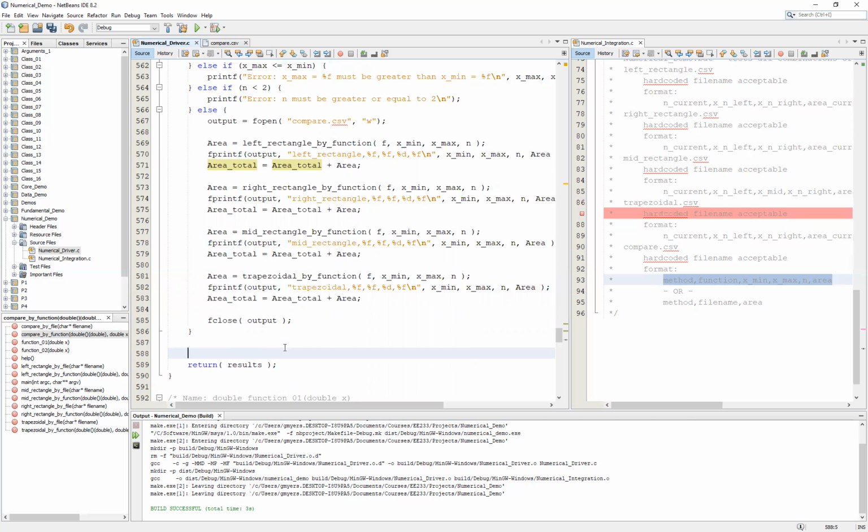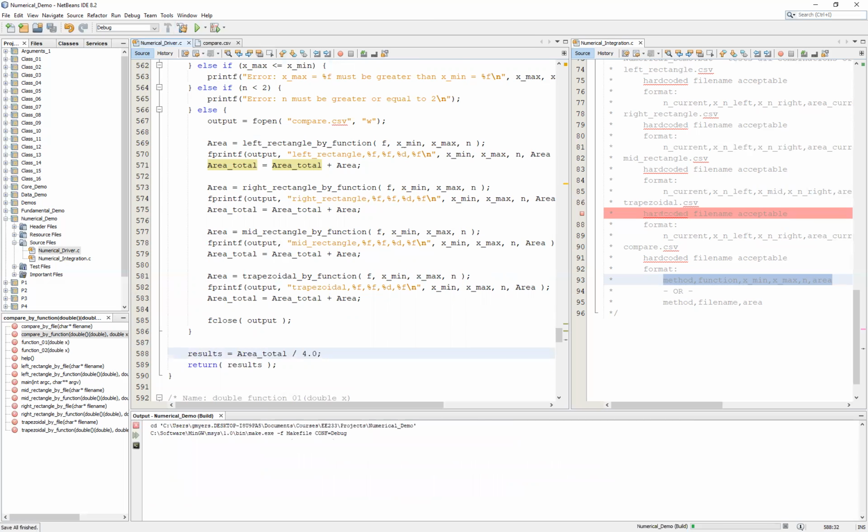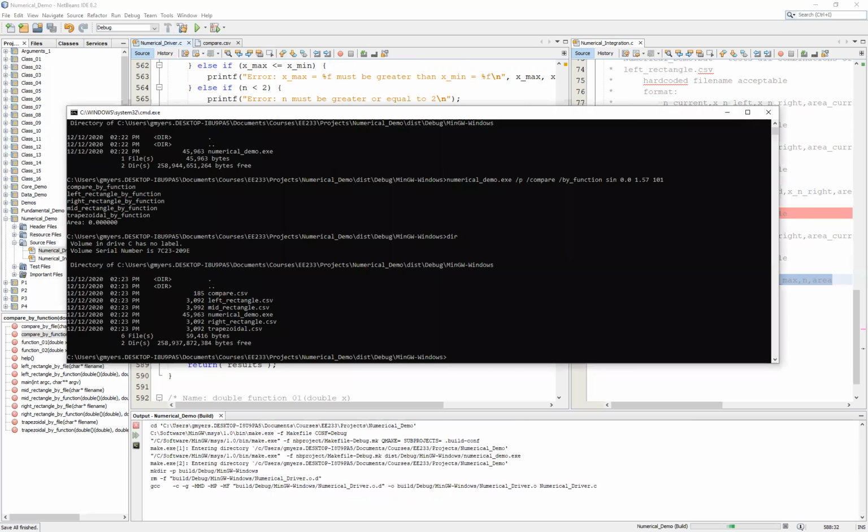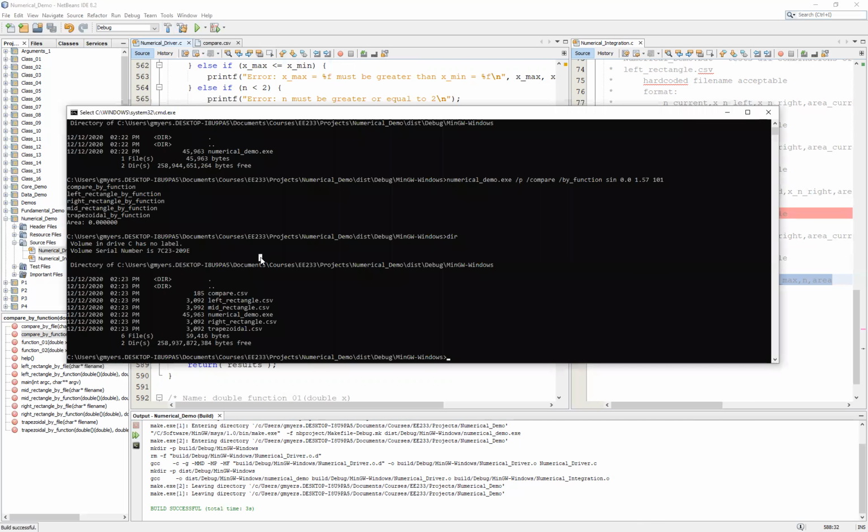But I wanted to have this be a little more explicit, and then I want to calculate our results utilizing our area total and then just divide it by the total number of methods that we have called. In this case, we have a total of 4 methods. Once again, you could argue that this particular value doesn't have a tremendous amount of meaning other than just getting an average of our results here. We can improve on this later on.